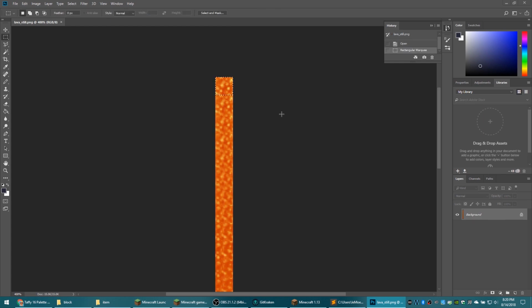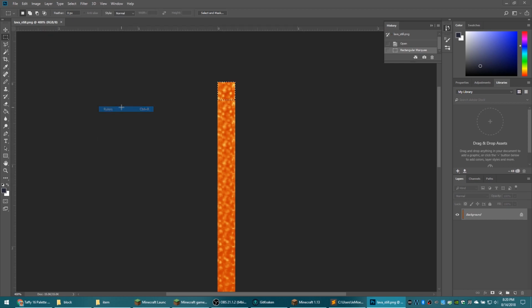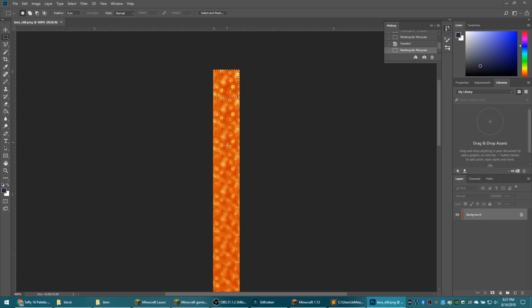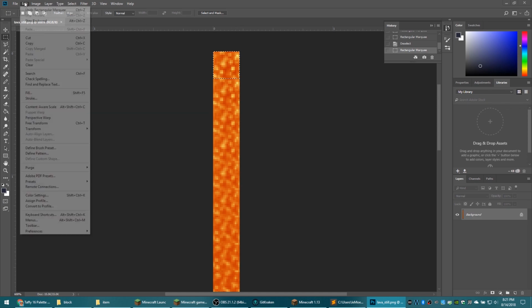This is a 16 by 16. We show the ruler. It's a 16 by 16 area. And we need to know that because we're going to animate this and we're going to reduce it to a few frames. I think it is 16 by 16.